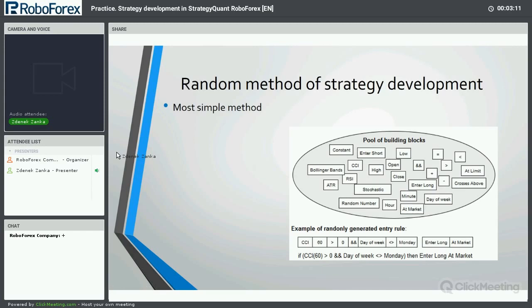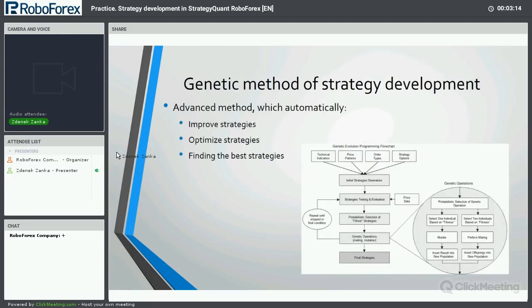But if we move to the genetic method, this method is more advanced because it automatically improves and optimizes strategies, and simply finds the best profitable strategies with the best results and best equities. When you use this method, the first pack of strategies is created randomly. But from these randomly generated strategies, StrategyQuant creates new strategies and finds a way to improve their results. So in the beginning, we have some very simple strategy with, let's say, average results, and in the end, you have an optimized strategy with very good results and very stable equity.